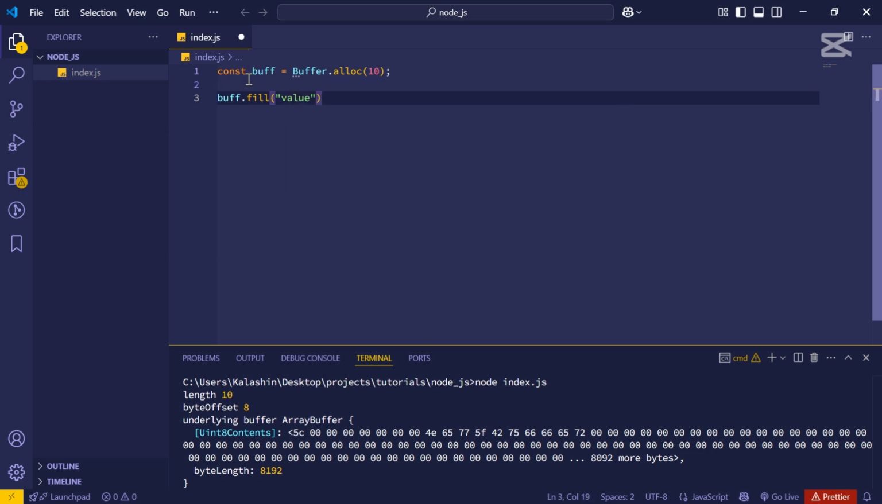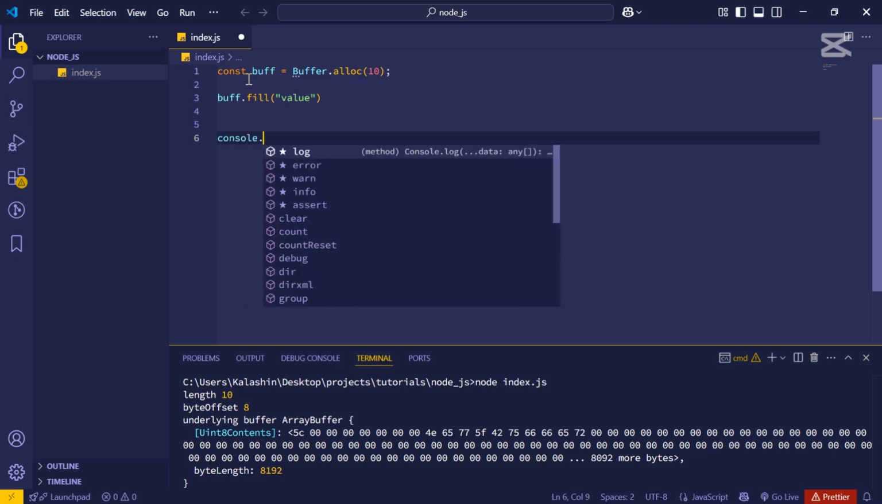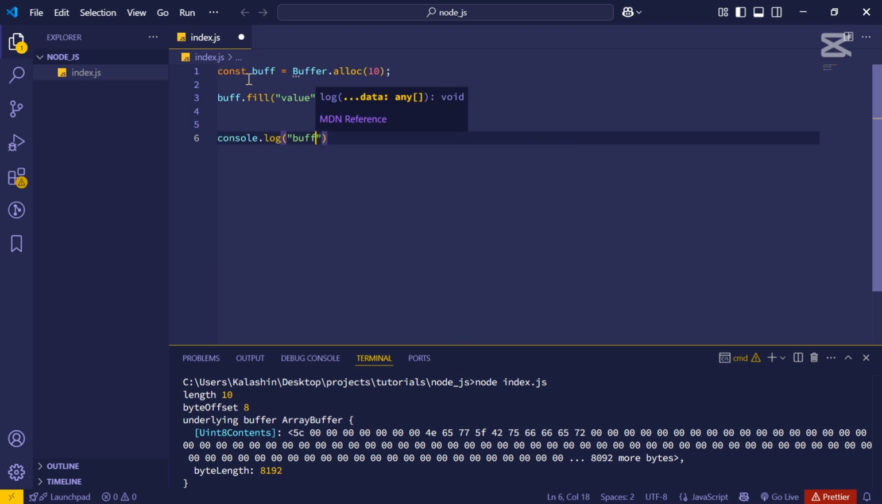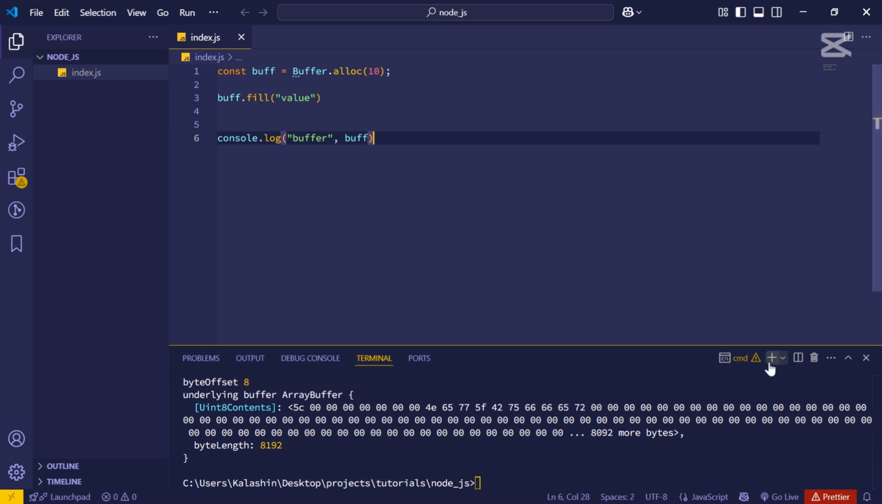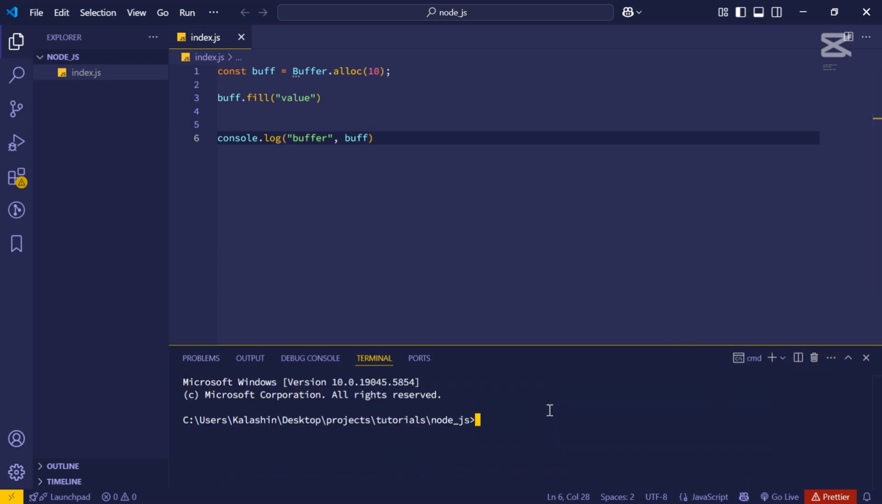Now that we have done that, I'm going to print out this buffer to the terminal. I'm going to say console.log buffer, and this is going to be buff. Save this, go to the terminal. I think we need a new terminal because this one is messed up. I'm going to run node index.js. I can see that we get a buffer.